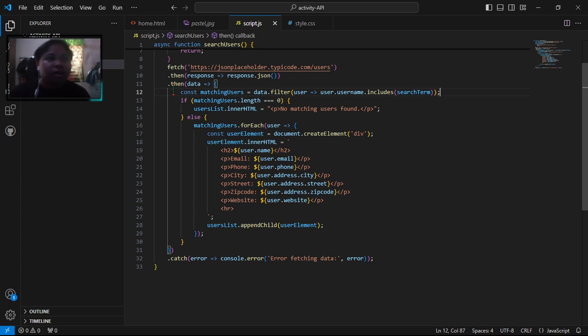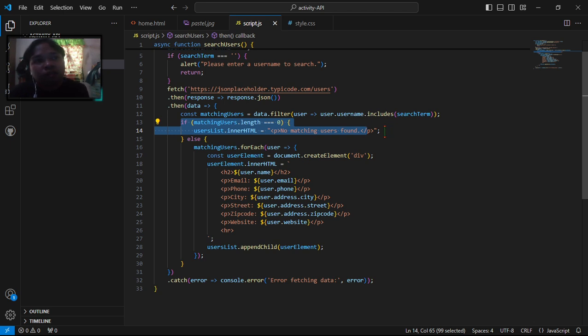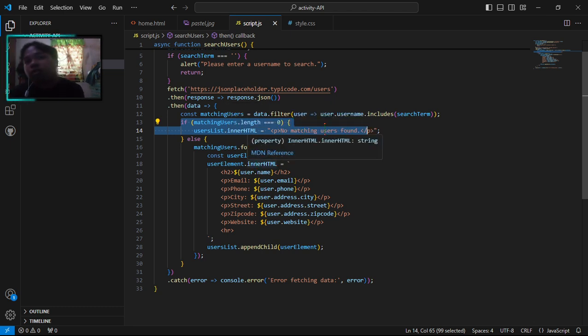If matching users length is triple equal to 0, the userList innerHTML is set to a paragraph saying "No matching user found."